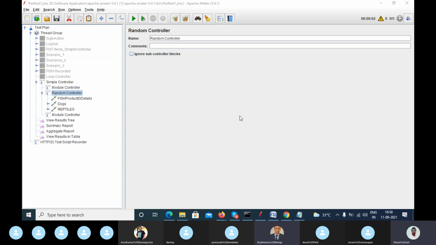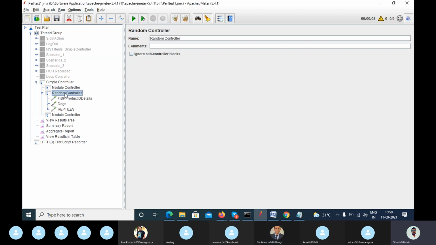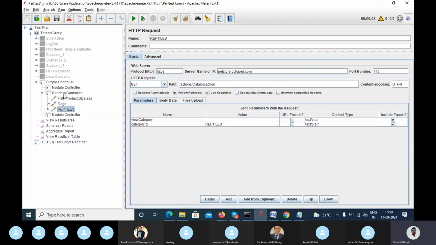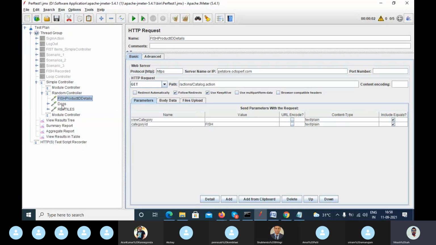No. The module controller, I have added separately. This is the separate folder. Here I have added a separate one. So it only selects this particular request, it will not go to the module controller. The module controller is separate from the random controller. Inside the random controller, I have only added 3 ones. So it will choose the request from these 3, not the other one.